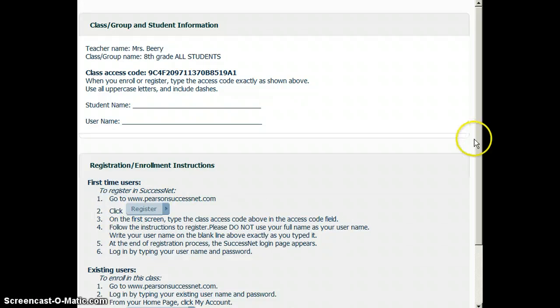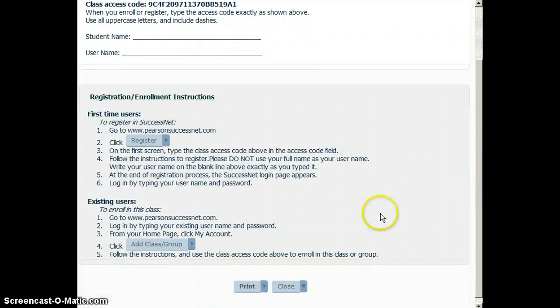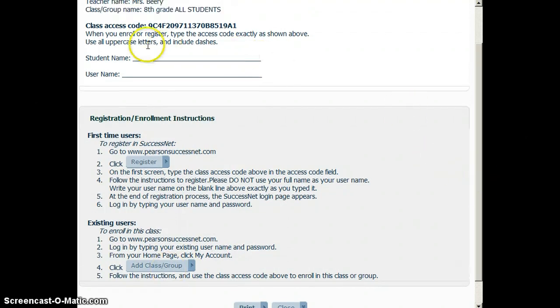Now I'm going to scroll down because many of you, even if you're new to Hamilton Heights, probably already have your science textbook online. And so you'll go to PearsonSuccessNet.com, just like you would for science. You would log into your existing account, and then from your home page, you click on My Account, and then there'll be a little thing that says Add Class or Group. And then you can type in the code above, this one right here.